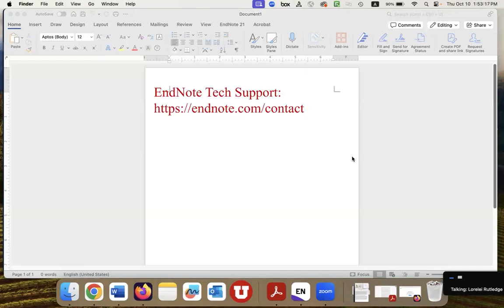If none of these steps work, contact EndNote Tech Support for assistance at https://endnote.com/contact.